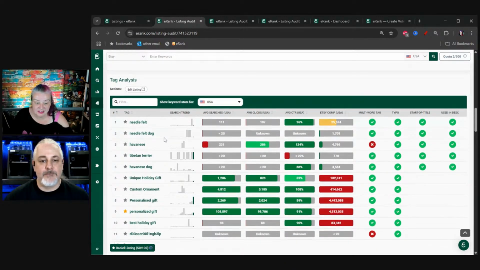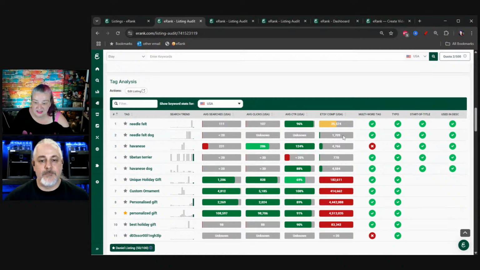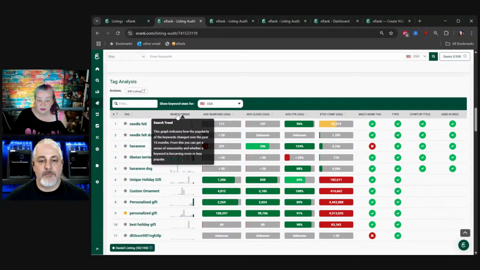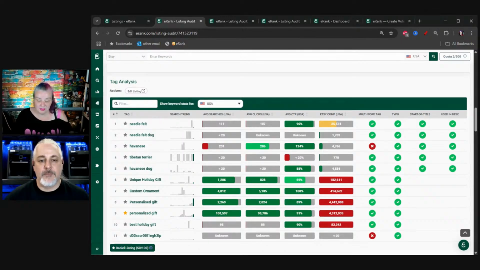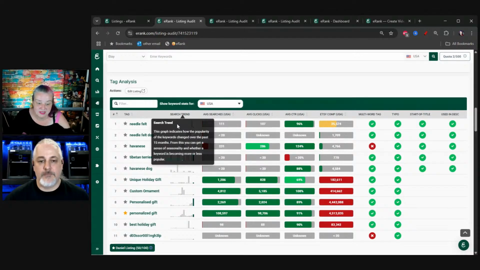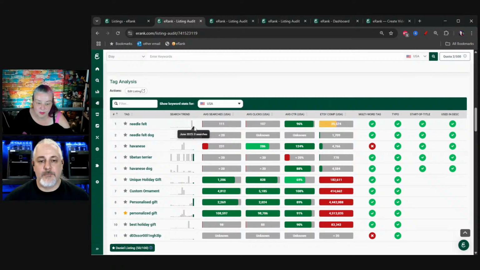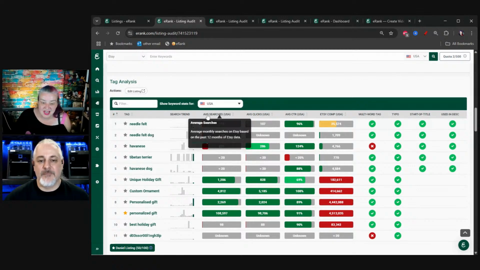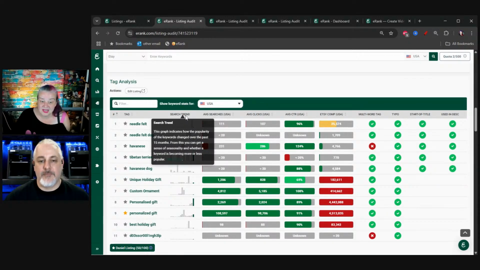Here we have our tag analysis, so you can see all your tags and just quickly go through these. So the tag is what is written in your tags in Etsy. The search trend is the search volume, the number of people that are searching for this tag, for this keyword over time. So we can see it's the past 15 months. So you can see how popular it's been, which is not madly popular just now. I've not picked one with great keywords, but still good. Average searches, again, this is the average over the 12 months. So it's handy to see both of these.